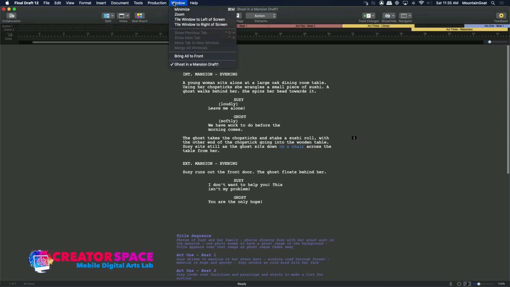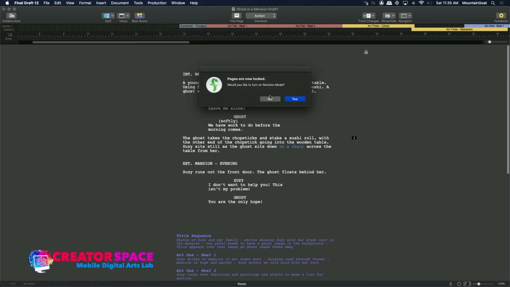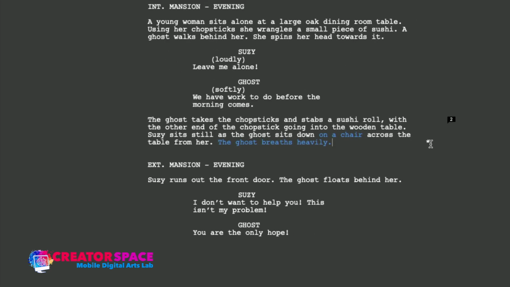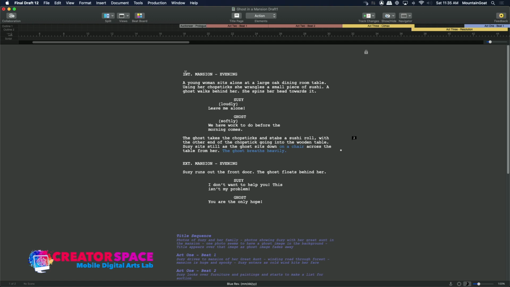Okay, so now let's go to production. I can go lock pages. Pages are now locked. Let's try revision mode. The ghost breathes heavily. Just like we did in the mobile one, you can see that we get these asterisk stars, and that's showing that there's revisions. They show up also as a color coding, which is fantastic. So that's how we lock the pages, go to revision mode, and then all those revisions are showing up.